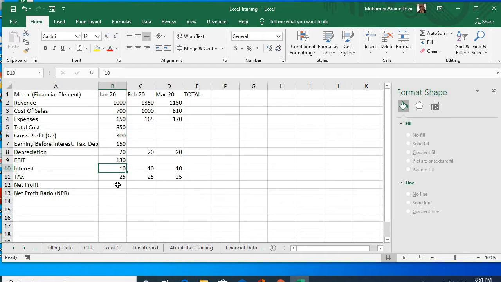If we subtract them from the EBIT, you will get the result straight away. And you can see here, because I will add up the interest and tax, we will add them together under brackets, and we close the bracket, push enter, and we will have the net profit.